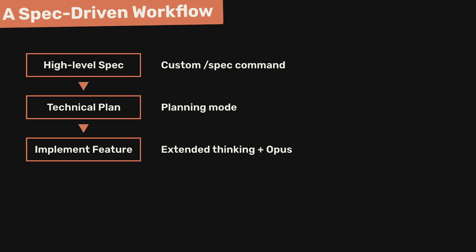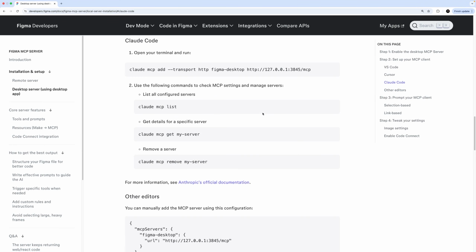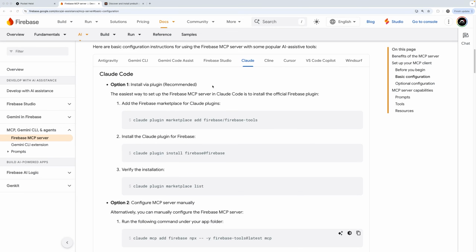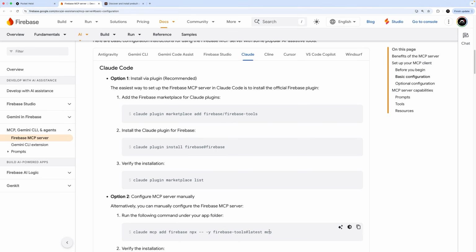After that, we'll look at MCP servers and how they let Claude Code interact with things outside of your code base. In particular, we'll use the Figma MCP server to pull in design information and a Firebase server to communicate directly with a backend.